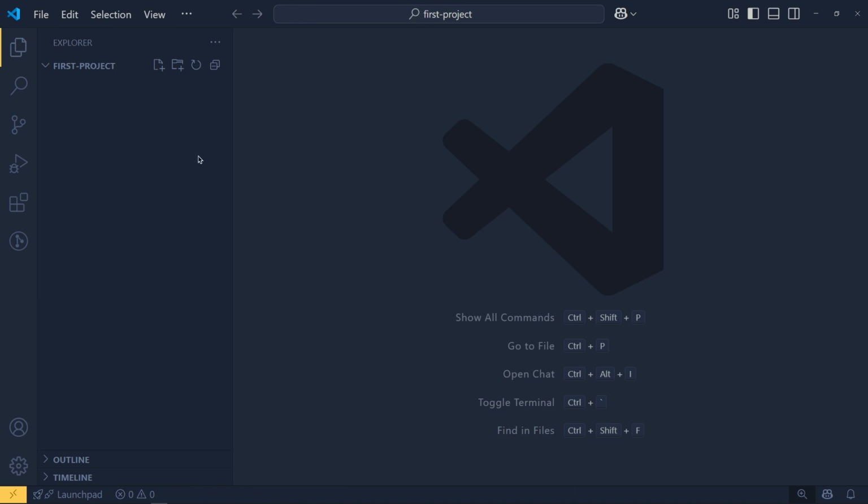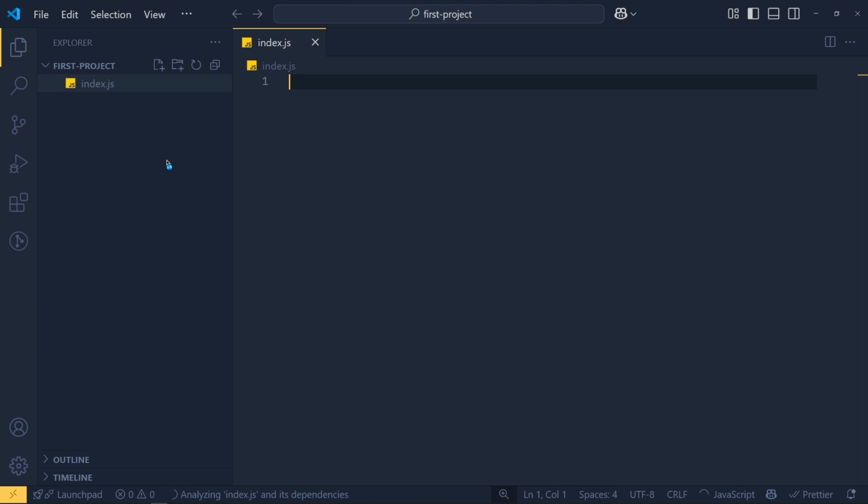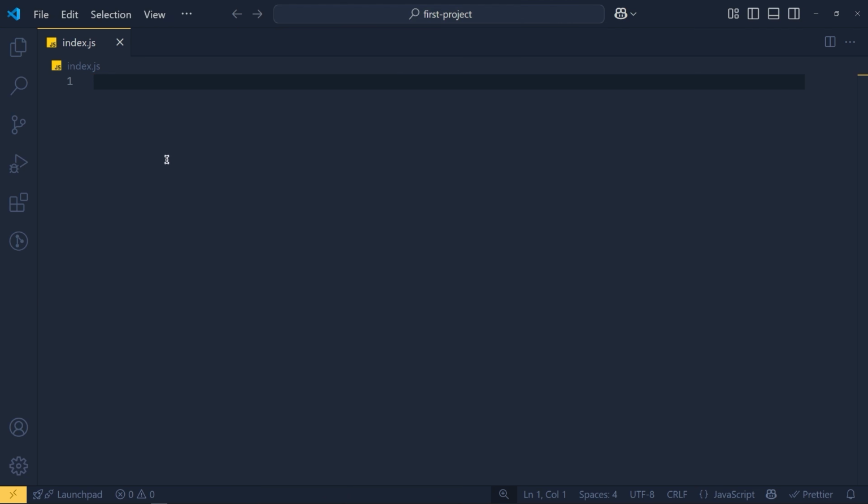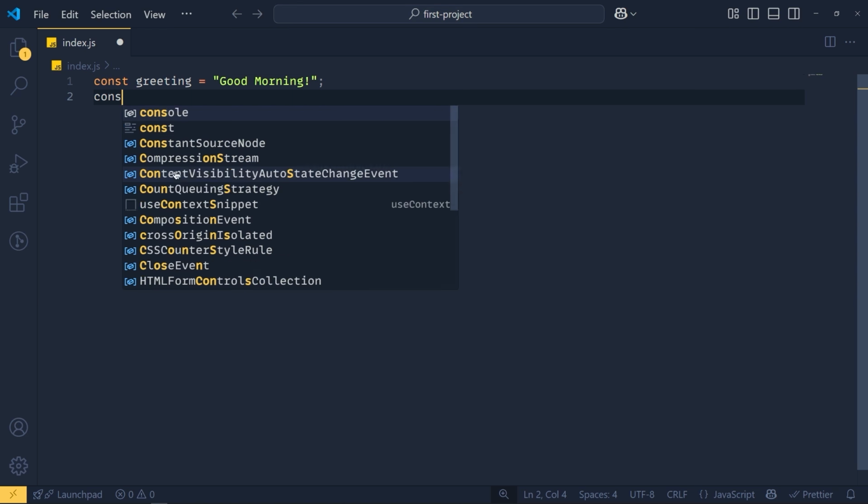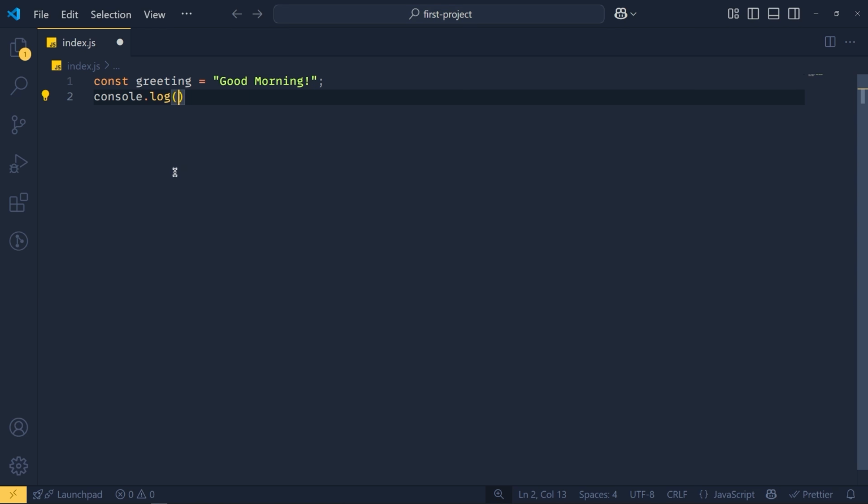Perfect. Now let's create a new file here. Let's say index.js. You can use any name, it's totally up to you. Now inside this file we can write our normal JavaScript code which we are used to write. So let's simply create a variable called greeting equals to good morning. And after that we simply console.log hello, comma, and simply add here greeting variable.